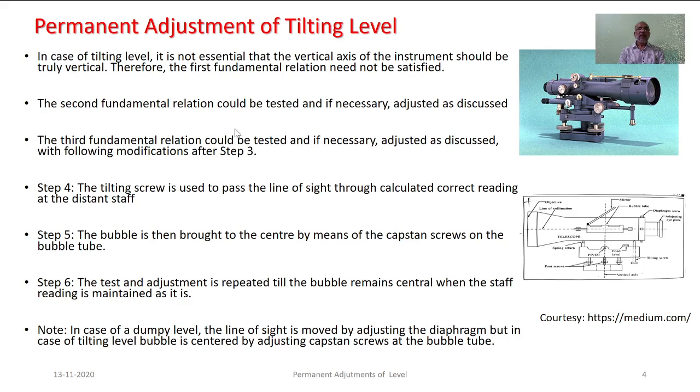Let's try to understand the permanent adjustment of this particular tilting level. In case of tilting level, it is not essential that the vertical axis of the instrument should be truly vertical. The way we discussed about the dumpy level, this is kind of a time saver. According to the construction feature of this tilting level, we will make use of the tilting screw in order to bring the bubble to the center of its run prior to taking each reading. Hence, we need not have the first adjustment as far as tilting level is concerned.